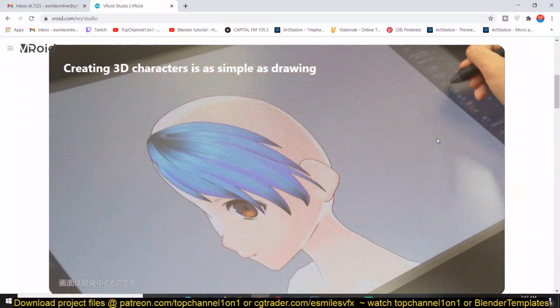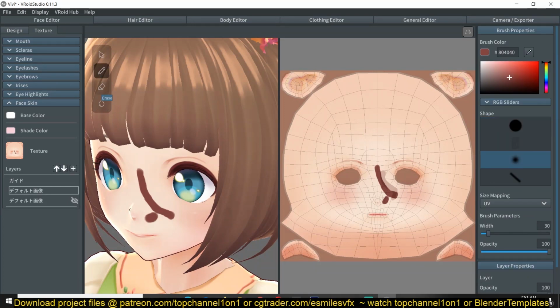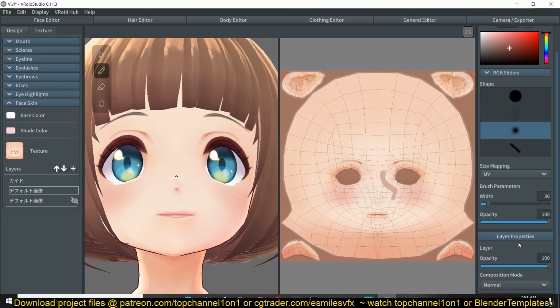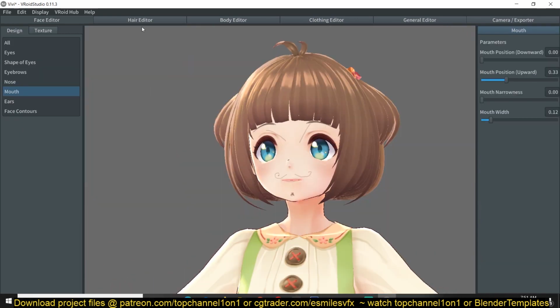Hello there, my name is Ismaus, and today allow me to introduce you to this amazing tool that lets you create and make characters for use in any 3D application or game engine like Blender or Unreal Engine or Unity.